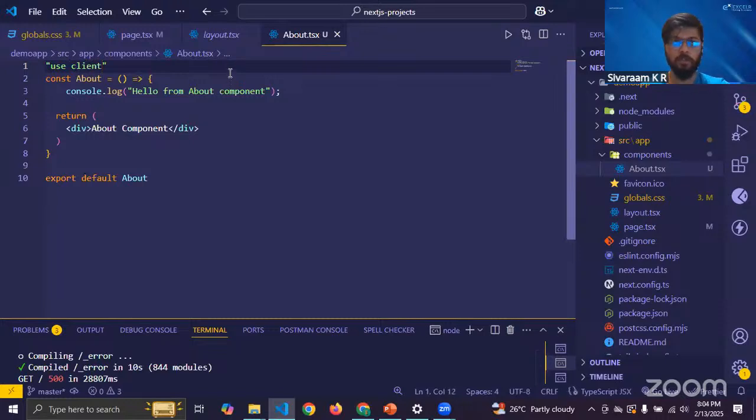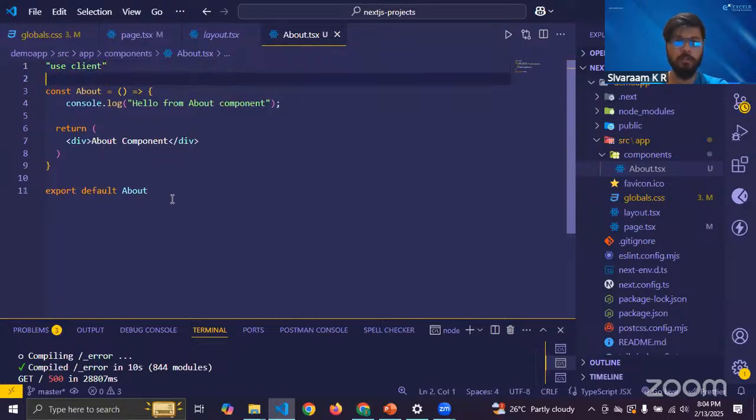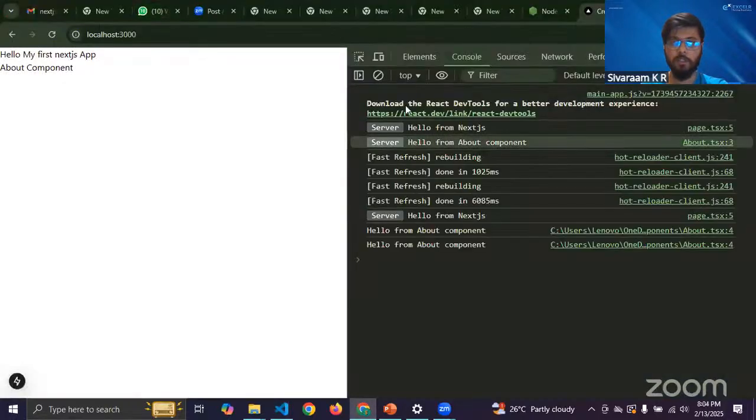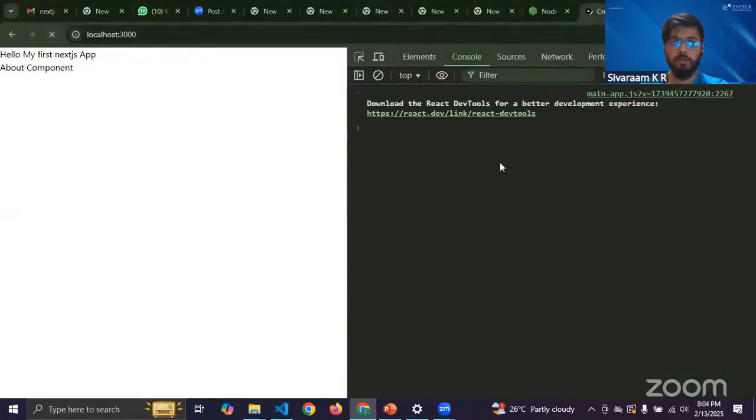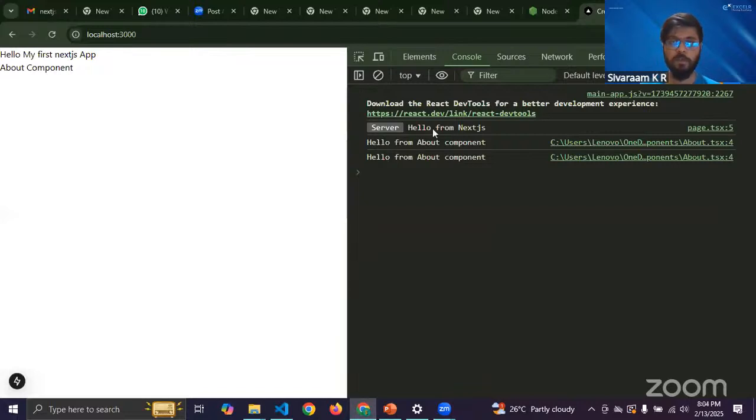client. So once you do this, what happens? Next.js will treat this as a client component. That means this component will get rendered in the browser, not in the server. So now let us check. I'll come and refresh. Here you can see, the hello from Next.js is from the server. If there is nothing, that means it is from the client. This is how you create server components and client components. This is very important to understand in Next.js.